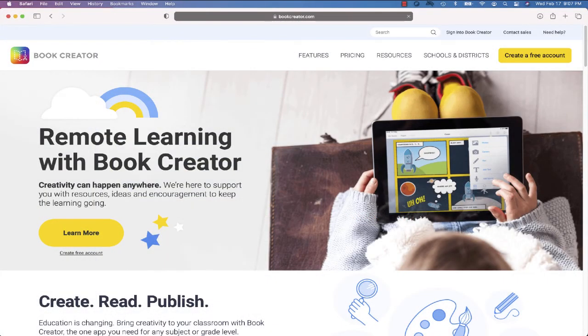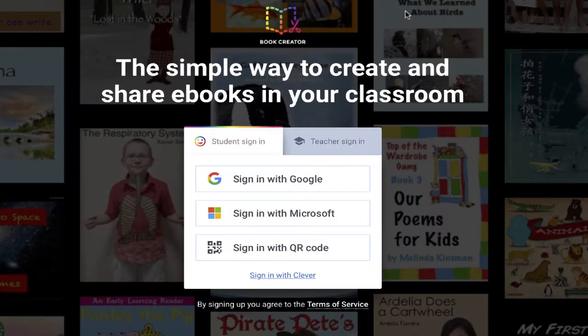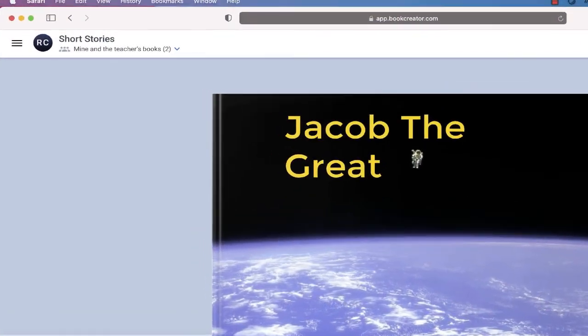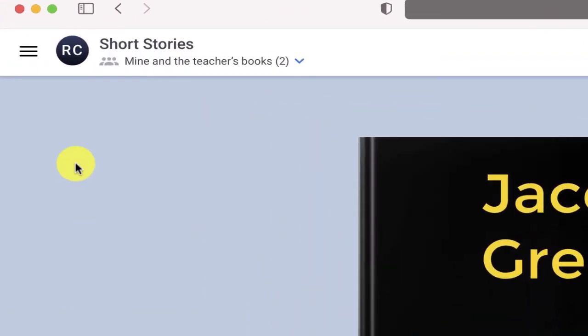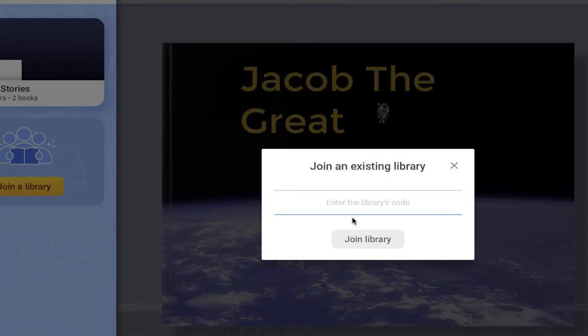Okay, so now for students to join, all that they would have to do is do the same thing. Click on create a free account, and this time sign in as a student with one of the three methods. And then once they sign in, all they'll have to do is click on the three lines at the top and choose join a library. And then this is where they'll copy and paste the code that I shared with them.